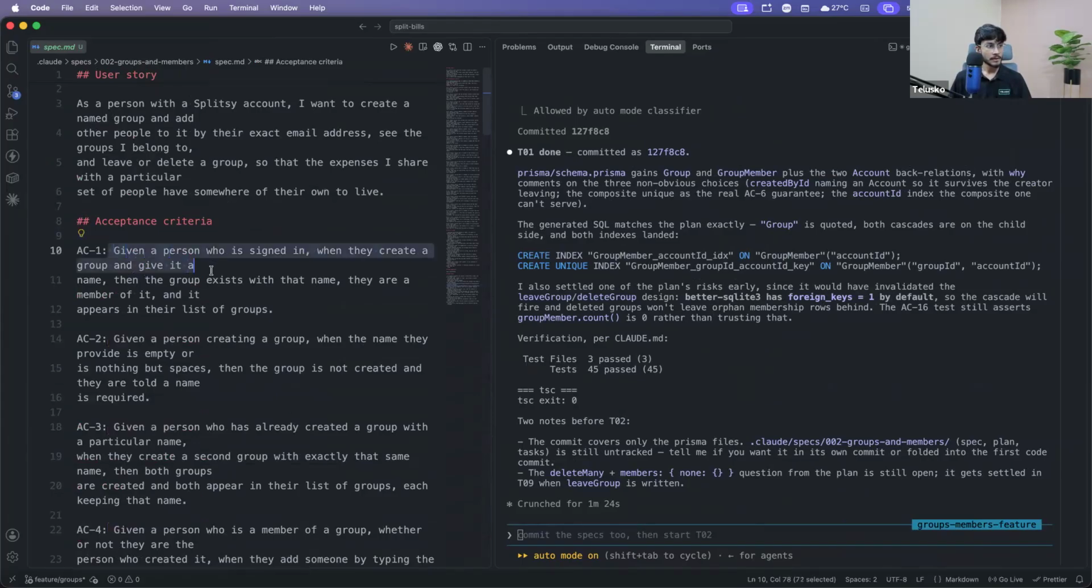You have to run this particular one, which says: given a person who is signed in, when they create a group and give it a name, then the group exists with the name, they are a member of it, and it appears in their list of groups. So based on this acceptance criteria, you should test that functionality in the browser, and if it passes successfully, then you can say this acceptance criteria is fulfilled. Otherwise, you have to tell the AI again that this one is not working.